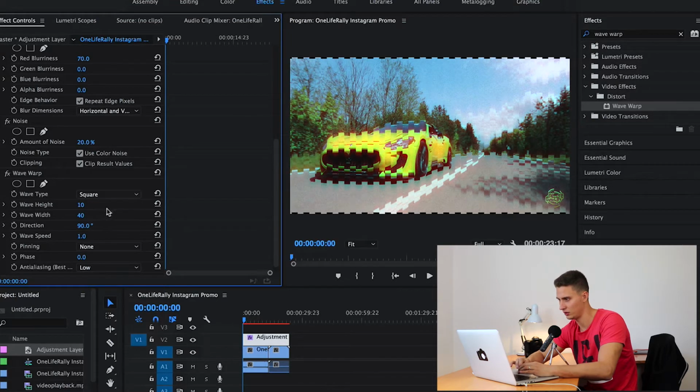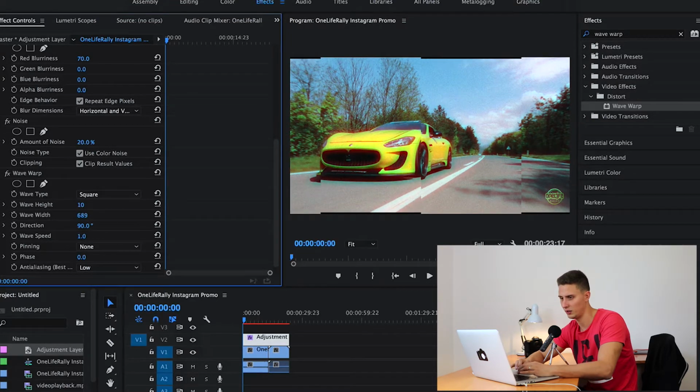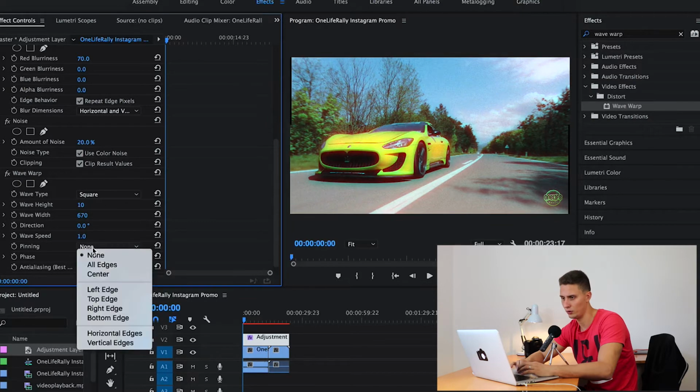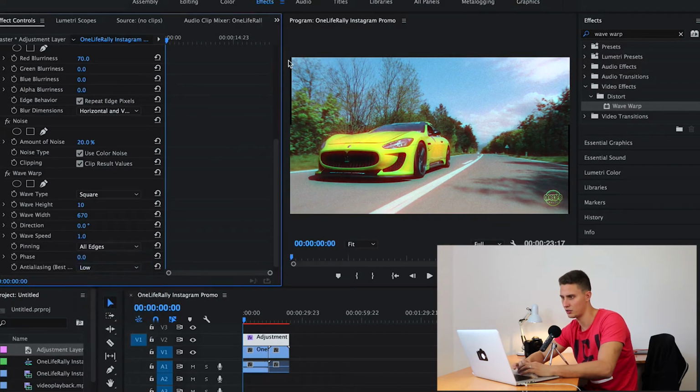Now you can see it's turned into small squares, but I want to make them bigger. Let's put it, yeah, something like this looks fine. I also want it to be in horizontal direction, so I'll put direction on 0. And I will also put all edges here, because I don't want these black bars.